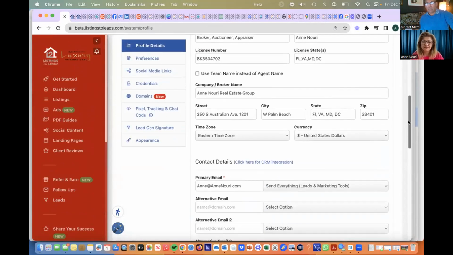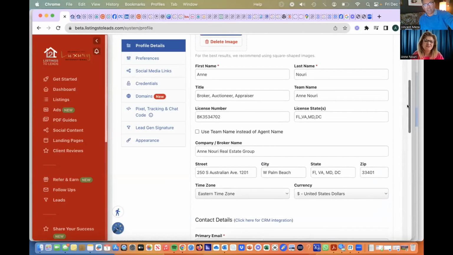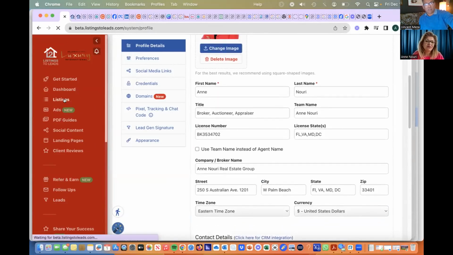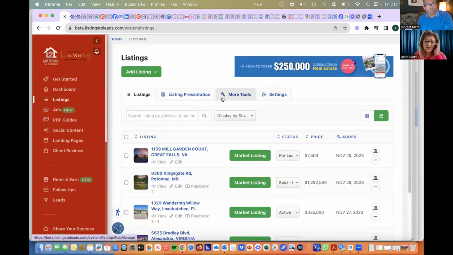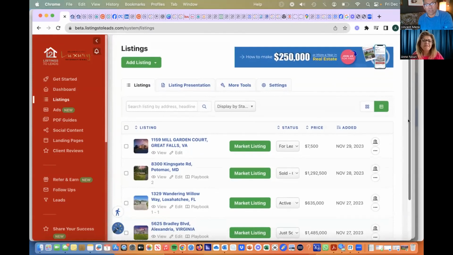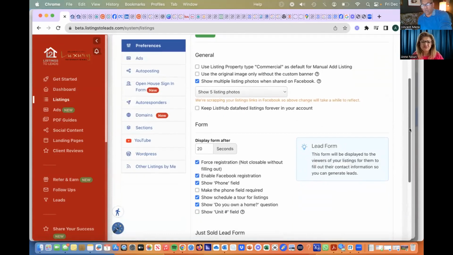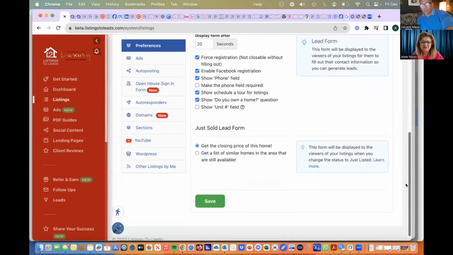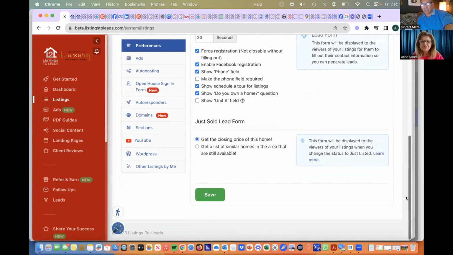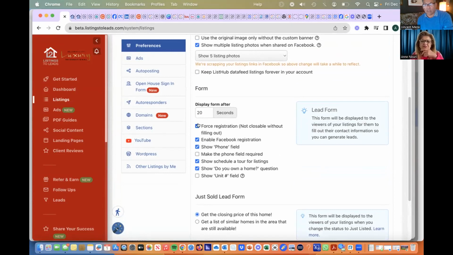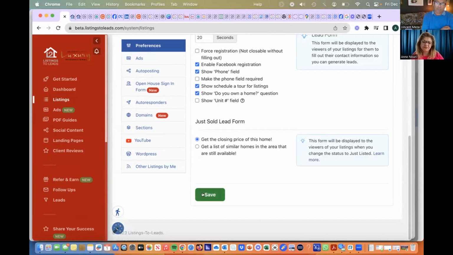Yeah. Click on preferences. No, I'm sorry. Go back to listings again. Okay, and click on settings. No, just click on settings. And here, scroll down. That's where we did the form, right? And you see the 20 seconds that you typed in? Right below it is a blue check mark. It says forced registration, not closable. Save that. So now that you've deselected it, now they can close it if they want.